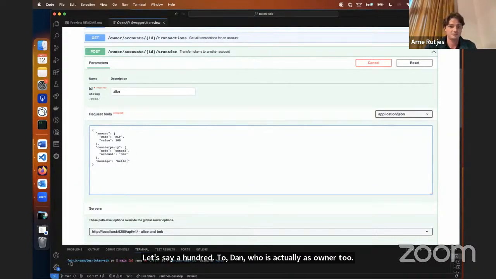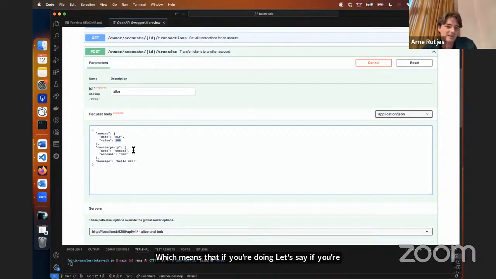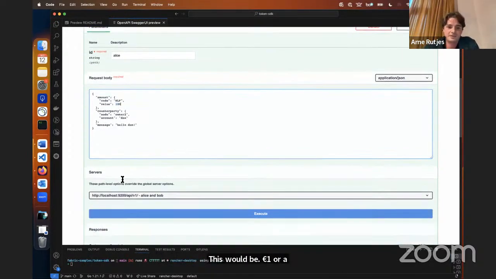And maybe she wants to send a message. And already, this is something to keep in mind. You can see here that this is an integer. So there is no fractionalization. The token SDK takes a 64-bit integer as the value of your token, which means that if you're doing, let's say, a CBDC, then this would be cents. This would be €1 or 100 cents. Something to keep in mind.